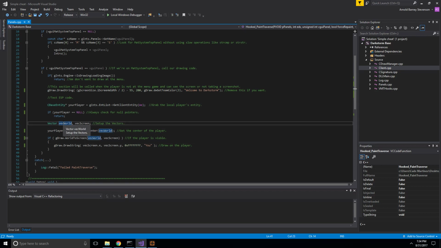And now if we look over here, this is where things get really interesting. We have this vec world and vec screen. Vec world right here, we use it here, your player get world space center, which is actually just super fancy for get your player's position in the world. This gets the center of your player. Now we can assign it to vec world, so now we have our world coordinates. But before we can draw it to the screen, we actually need to turn that into screen coordinates.